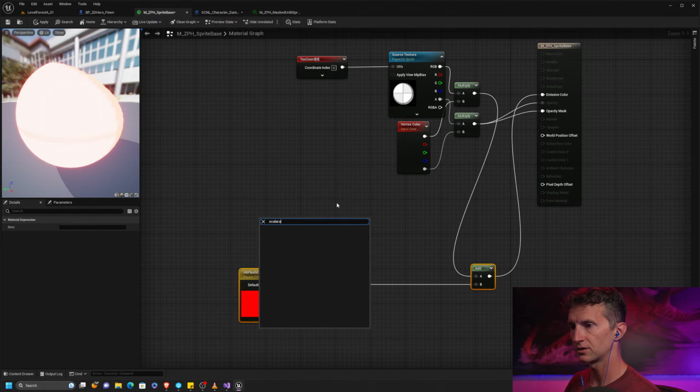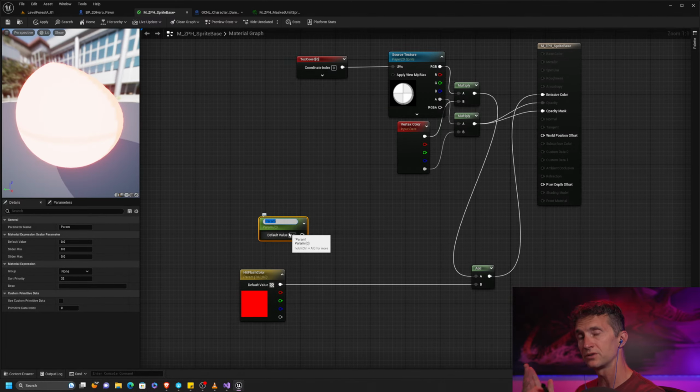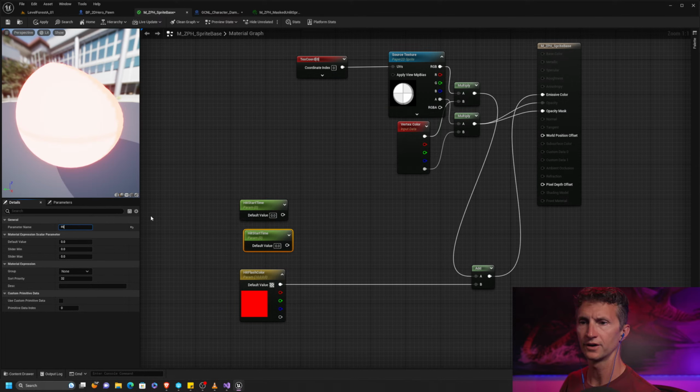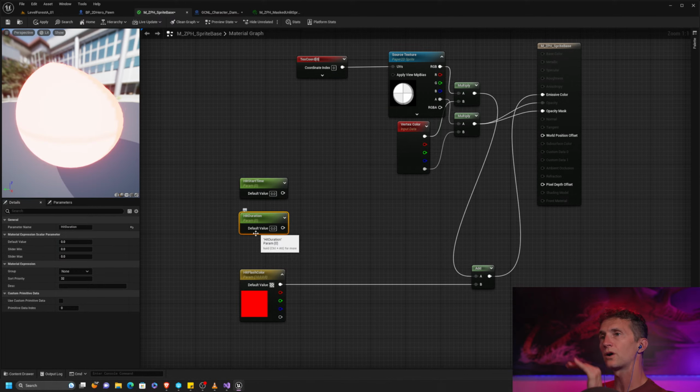We need a scalar parameter, okay? And we need a couple bits of information. We need the hit start time. That's when we're going to start this hit. And we also need the hit duration. And we're going to call this hit duration. Now we are going to set these when we set it for our character. When we do our hit, we're going to set these, okay?